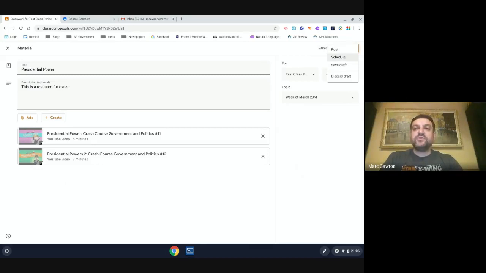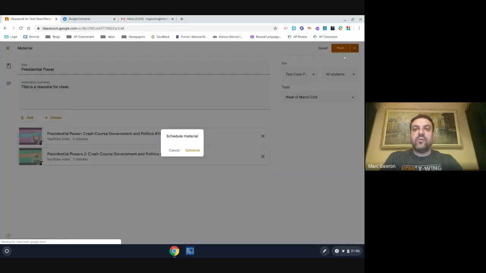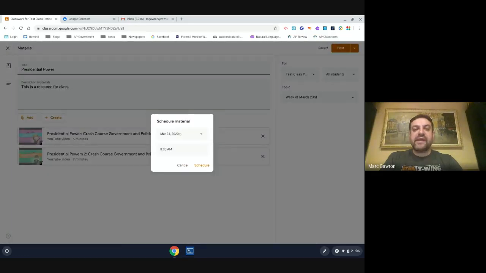I could also do schedule. Now, this is a neat little thing. When I do schedule, I can actually pick a date and a time to post. So if you're doing some work in your office hours and you want to make sure that something gets put out on Monday, something on Wednesday, something on Friday. Okay, it's Friday and I want to post something for next week. You schedule the post. Google Classroom is going to automatically post it at the specific time that you desired.